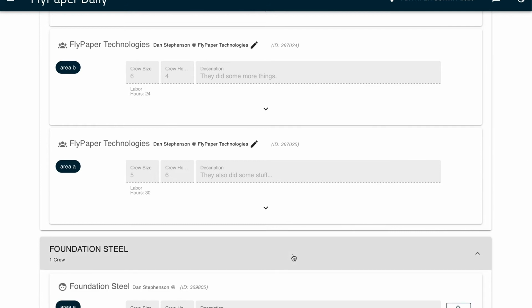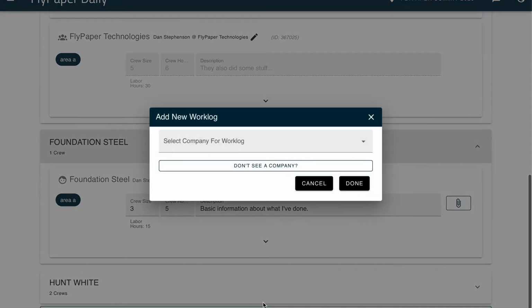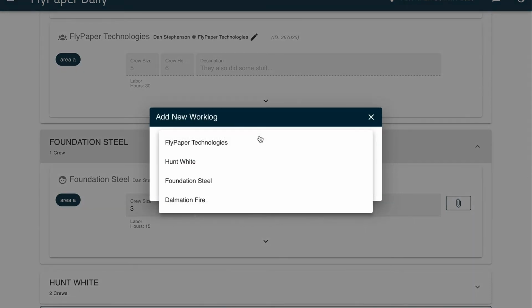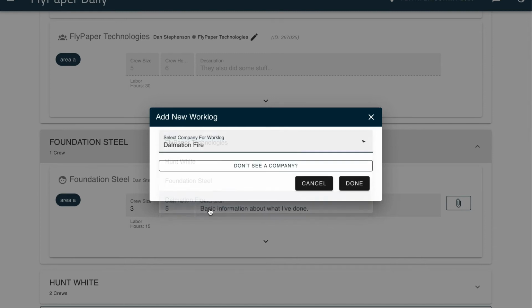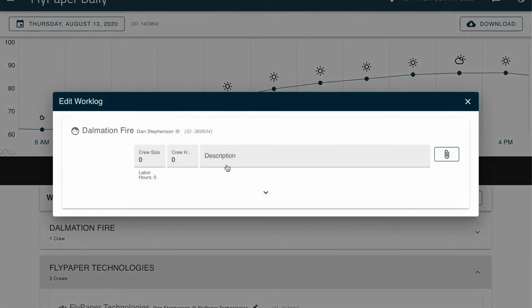Creating a work log is pretty simple. In this project, I'm actually the project administrator. And I also have not invited any of the actual subcontractors themselves to my daily tool. So I'm presented with a list of all the companies that are working in this project, and it's going to make it easy for me to author a work log for them. So let me click here. So now I'm going to enter a work log.